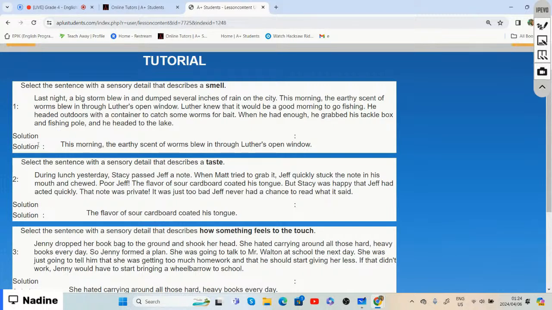So I'm going to read it again, and then we will do it together. It says last night a big storm blew in and dumped several inches of rain on the city. This morning the earthy scent of worms blew in through Luther's window. Luther knew that it would be a good morning to go fishing. He headed outdoors with a container to catch some worms for bait. When he had enough, he grabbed his tackle box and fishing pole and he headed to the lake. So if we look at that paragraph, we need to select the sensory details that describe smell.